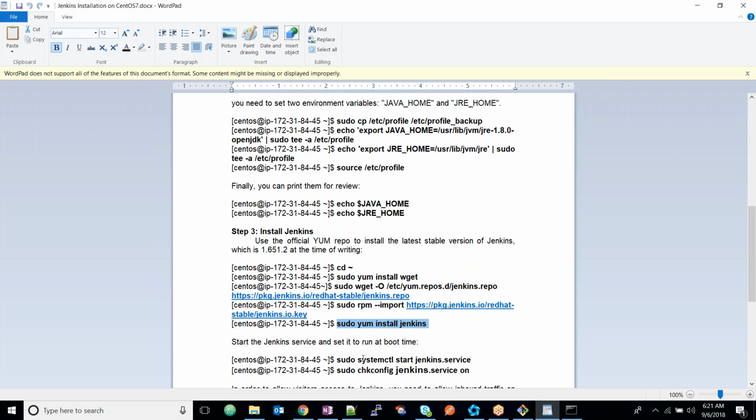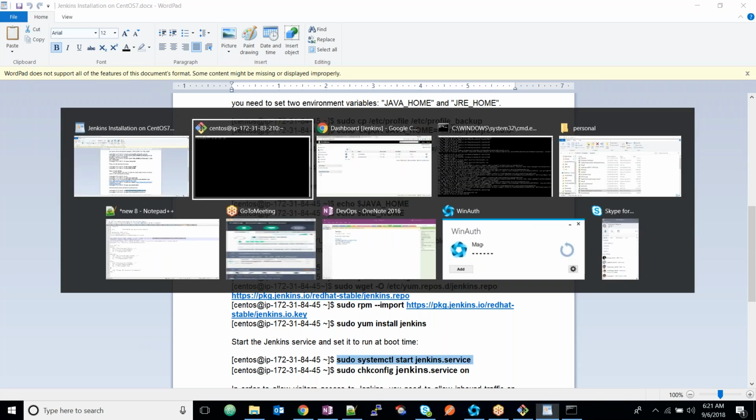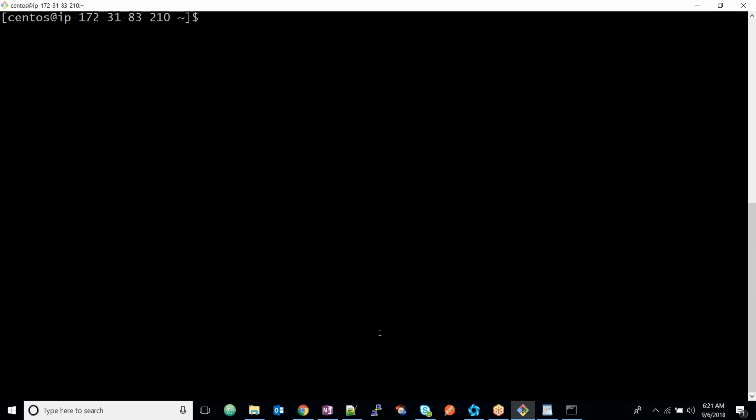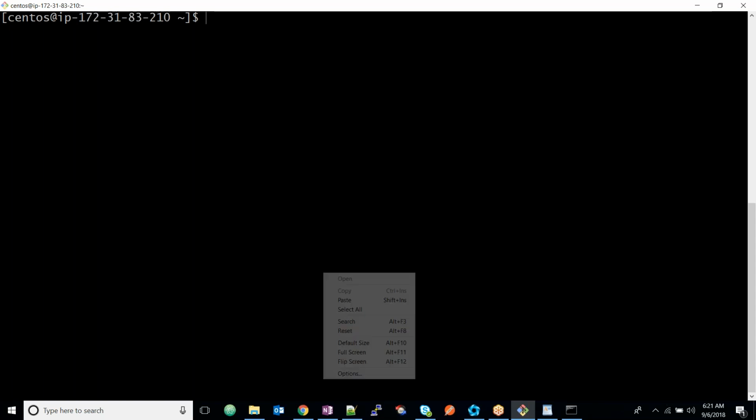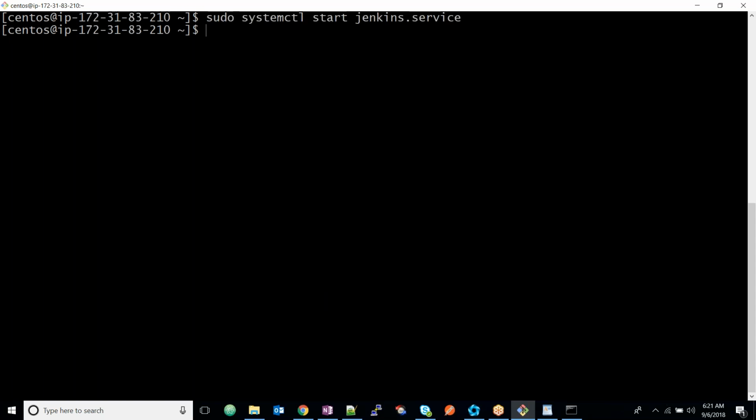My Jenkins is installed. Once Jenkins is installed, we have to start it. Jenkins is installed as a Linux service, so we have to start the Linux service. Then only we are able to access it. Okay, now I installed it, I'll start the Linux service.